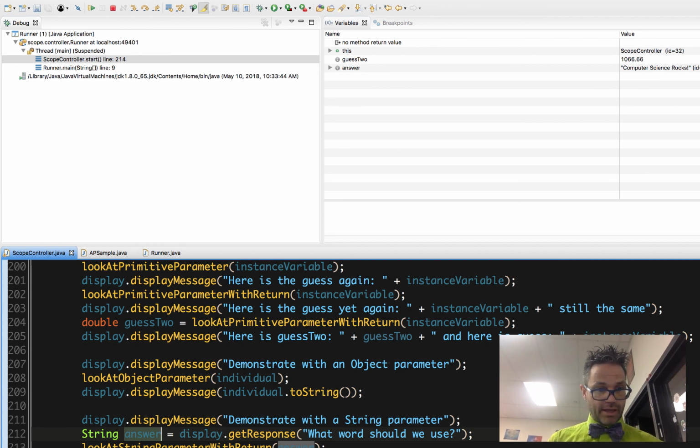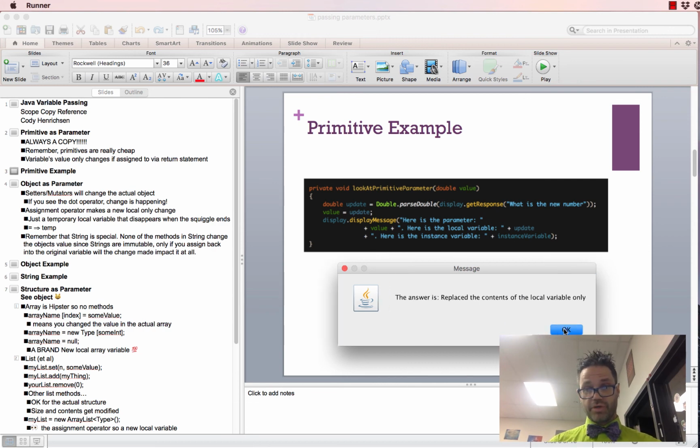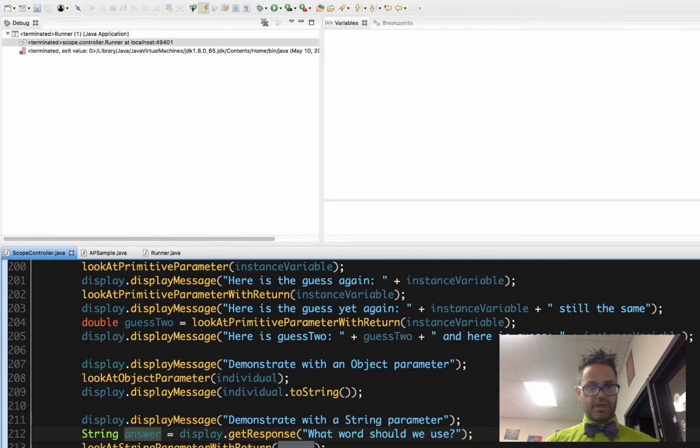So I'm going to go ahead and I'm going to hit resume, play pause, and until I get back into this, computer science rocks, strings are immutable, local variable only, because I replaced it now because I went back and actually assigned into it. And now I go back into this, I've terminated my scope because I've now exited my program. So again, just a quick little example of what we're doing here.